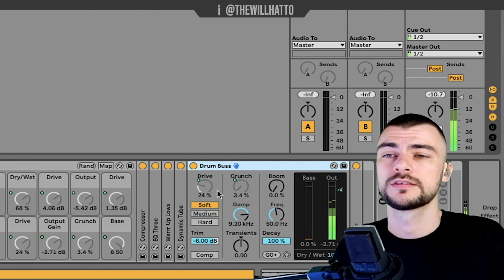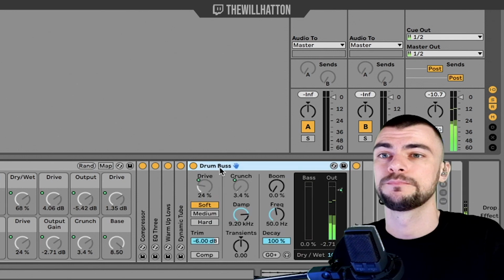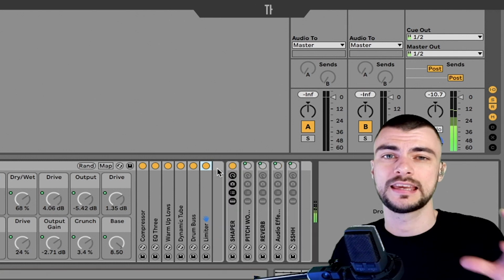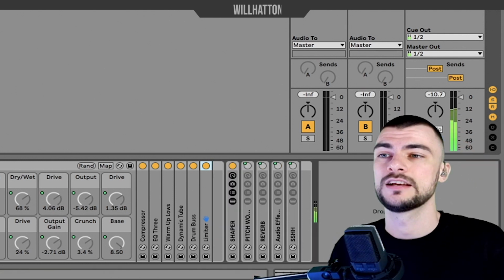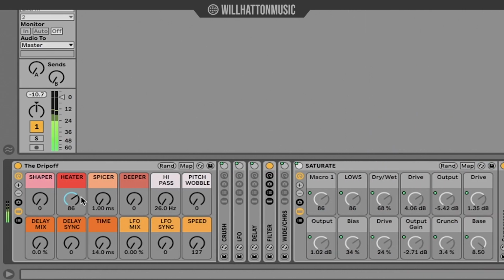And our drum bus is just doing some soft clipping and dampening some of those frequencies there. And then we've got a limiter, just bringing down the gain a little bit as we start to increase our bit crusher. So that's where I changed it.